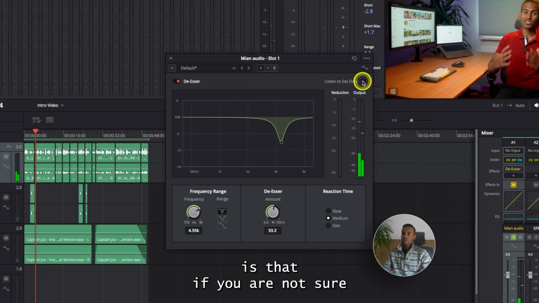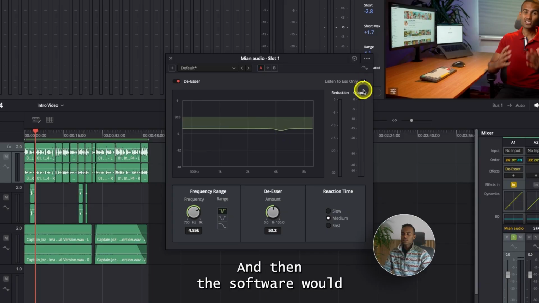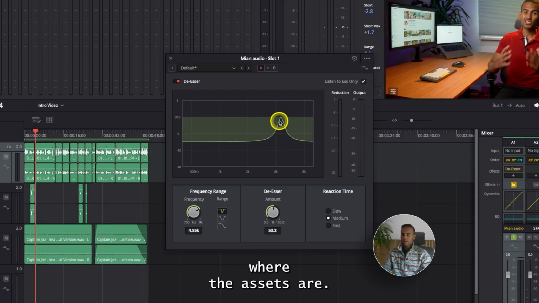So what you can also do is that if you are not sure where the S's are, you can just do this and then the software would already tell you where the S's are.